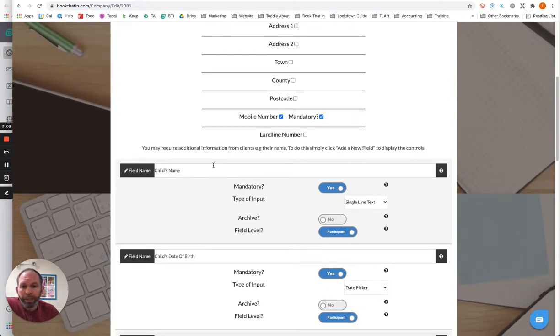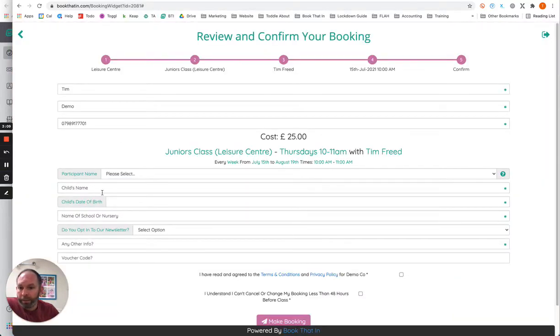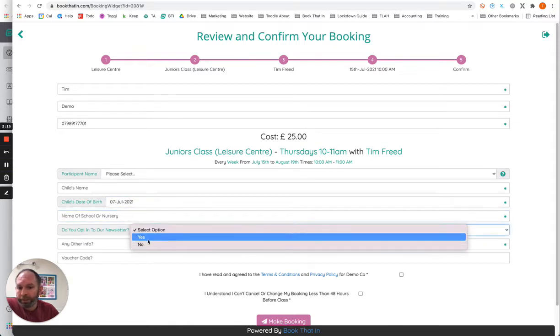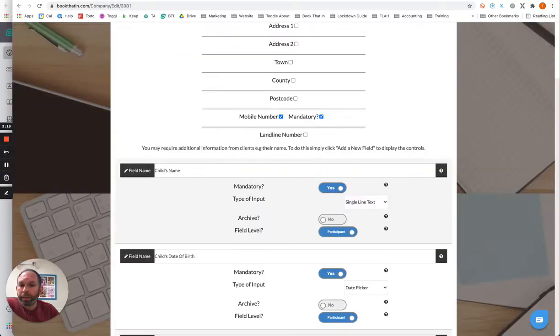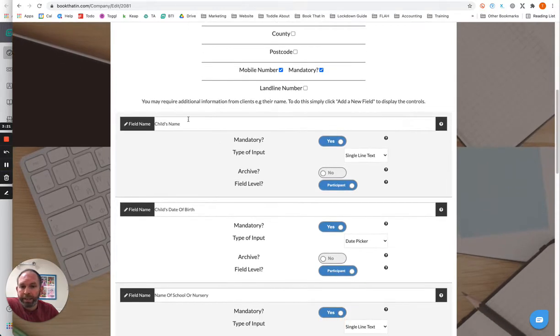And then below that we can add our own questions. So if we go back to my booking form here, you can see we've got child's name, child's date of birth, which is a date field. We've got the name of school or nursery and a drop down to opt into our newsletter and any other info. And if I look on here, I can see that that's exactly what we're showing here.